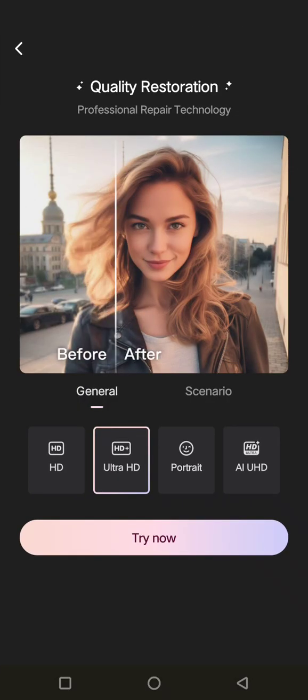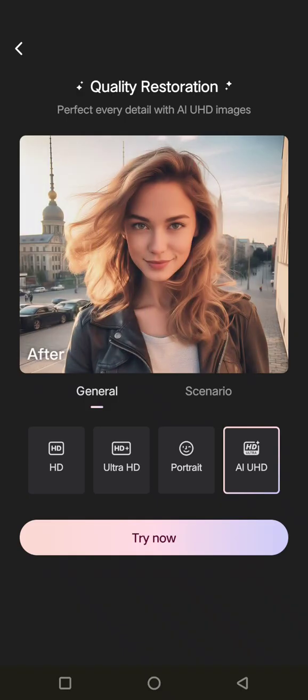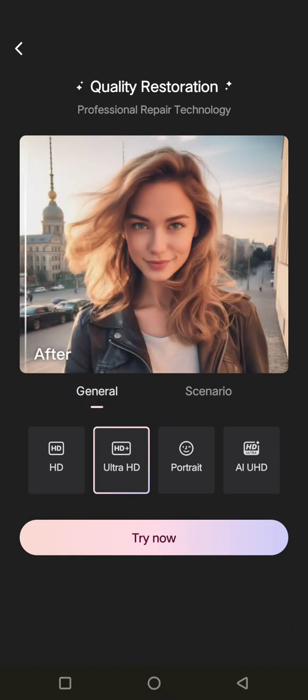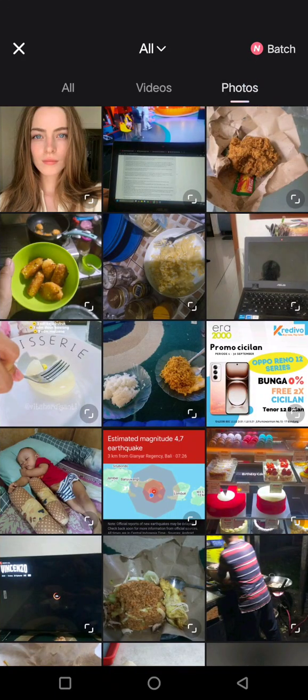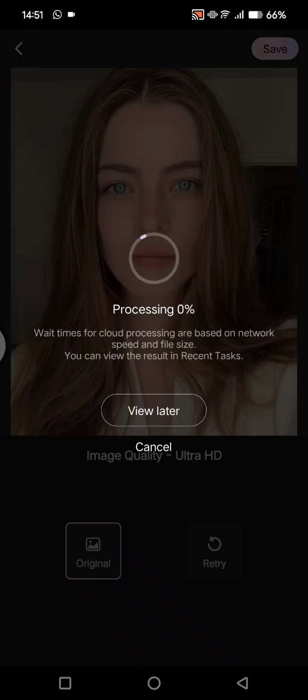Here you can use this professional repair technology. You can choose between this quality HD, Ultra HD, Portrait, and AI UHD. So I'm going to go with the Ultra HD here. Tap on the try now and then select your photos. For example, I'm going to use these photos right here.